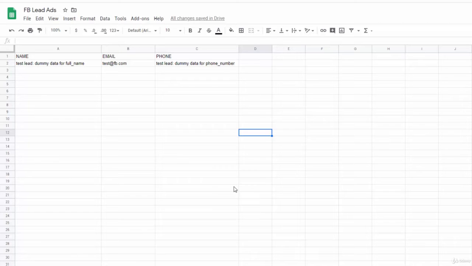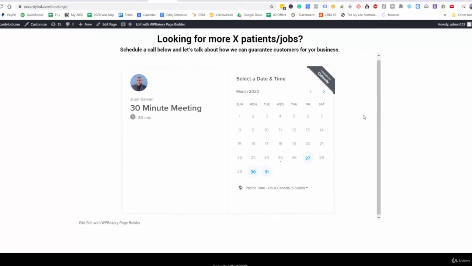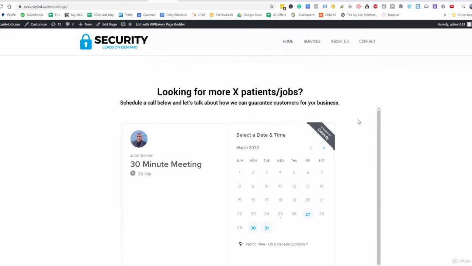So now that we've gone over how to set up your Zapier automation here so that you get these leads into a spreadsheet, let me show you how the calendar booking page looks. It's very simple. All we have here is a very simple calendar embed, and we're asking the prospects if they're looking for more projects, more patients, more jobs, and then to schedule a call below so that they can learn how they can get guaranteed customers for their business. So it's really just as simple. We just need this simple landing page with a calendar on it and just this simple headline here.